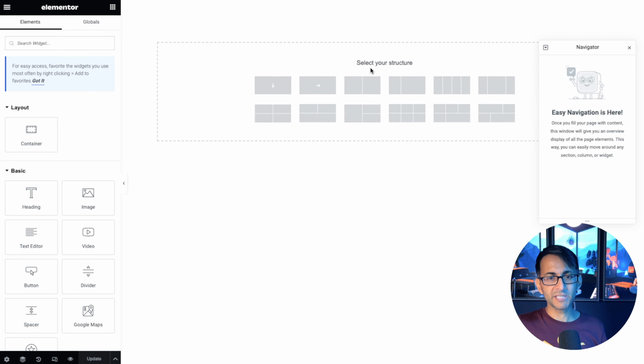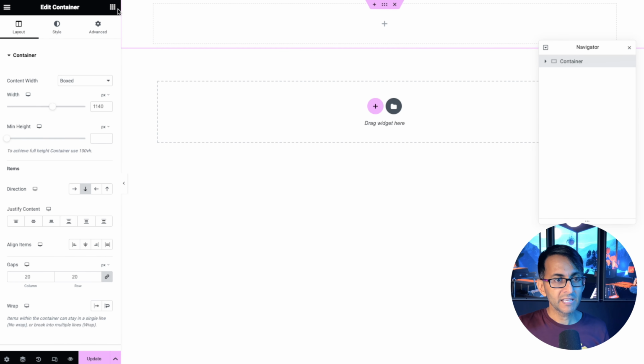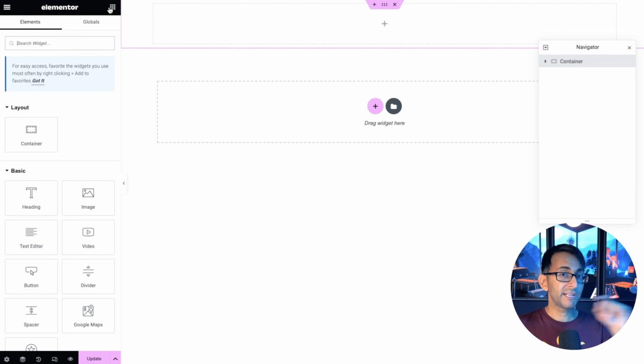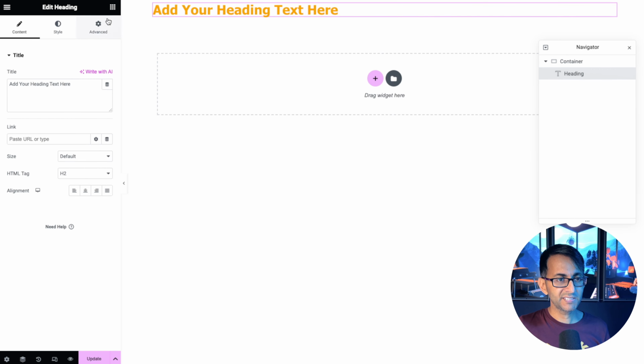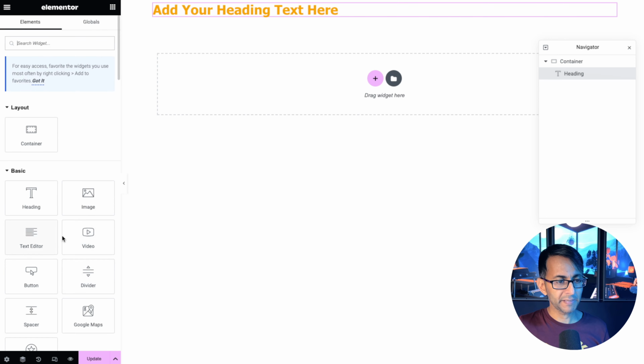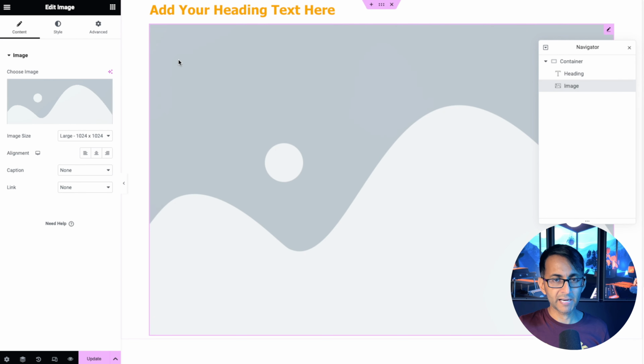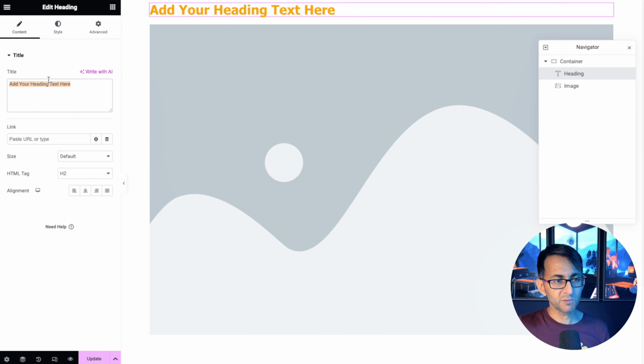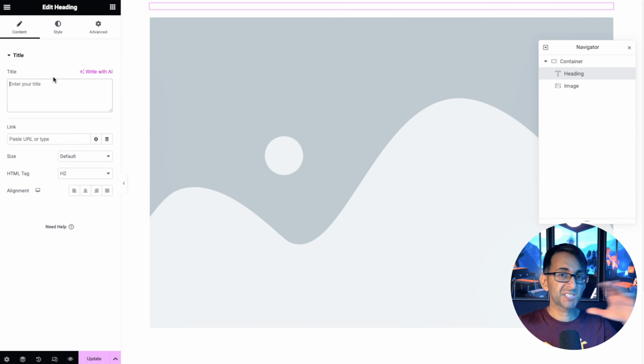So what we're going to do is go over here and add in a container. And I'm going to do this really quickly because I really want to focus on the loop grid aspect. I'm going to drop in a title and I'm also going to drop in an image as well, just like that. I'm going to go over to my title. I'm going to get rid of it. I'm not going to stylize this, by the way. Just want to get you to understand how you could use the listings feature.